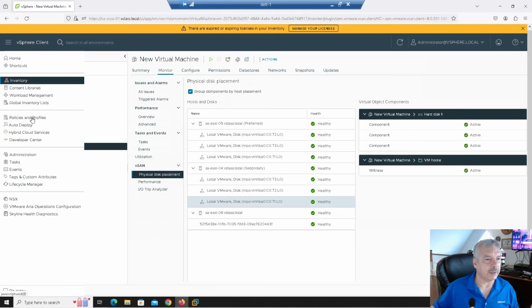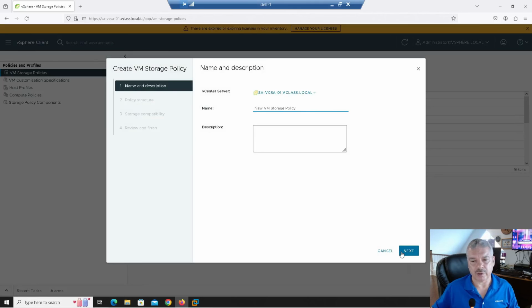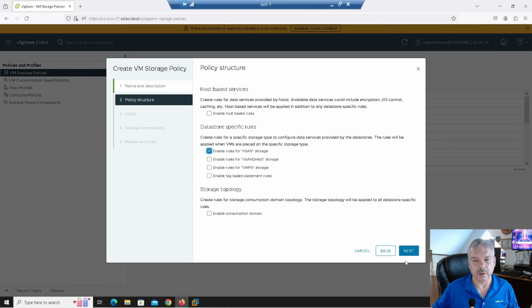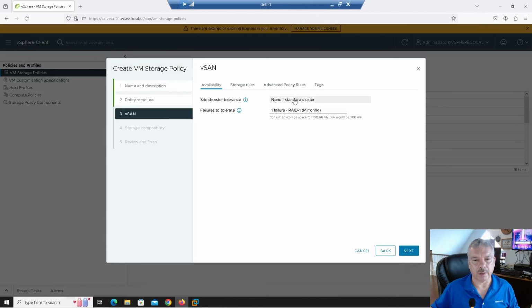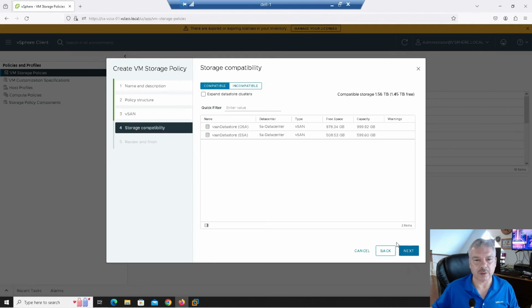Let's go back into policies and profiles, create. I'll just carry on with that. Let's go to here, and let's pick, again, 2-node. Let's pick RAID 5. I got to make sure it's all flash. And if I click next, oh, sorry, yeah, it will let me do a RAID 5 because I got 3 disks per server, and with Express Storage Architecture, I do a 2 + 1, so I only need 3 disks per server in my 2-node cluster.